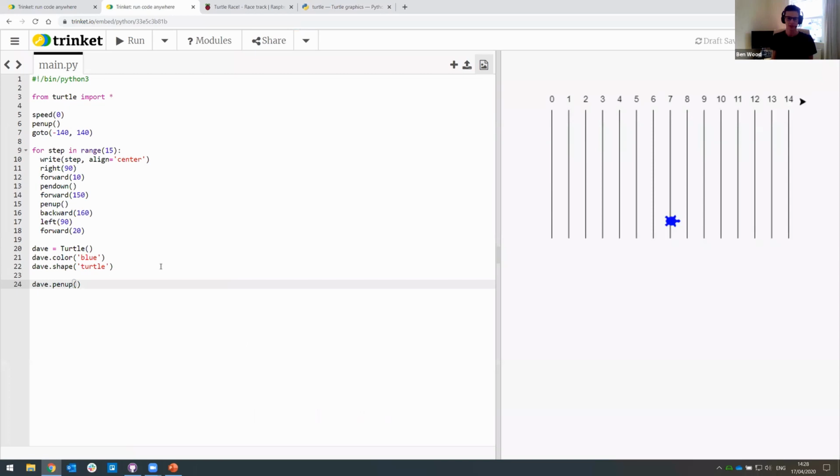Okay, so hopefully everyone has their turtle ready. What we were doing is asking our turtle to move to the starting line of the track. So far we asked Dave to go pen up so that he doesn't draw as he moves across the screen. And then we want to use another command that we've used earlier, the go-to command.